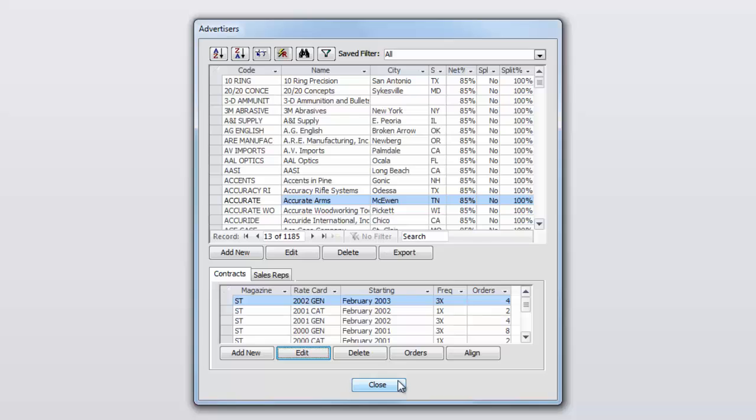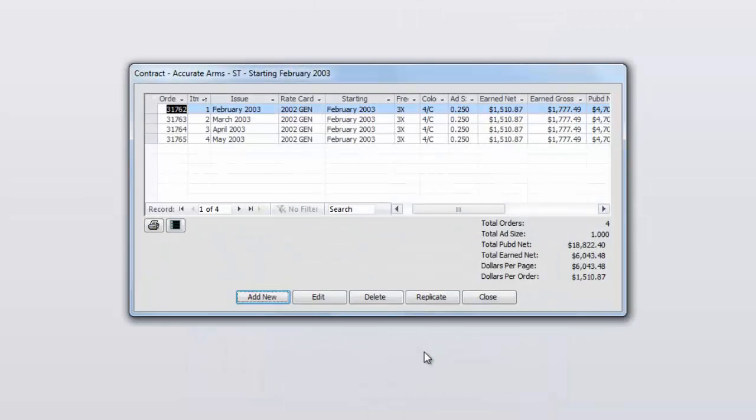You can also view all of the orders for a particular contract, edit them, replicate them, or even print them. As you can see from this screen, it aggregates all of the order information, offering total ad size, average dollar per page, etc. The print button allows you to choose which format to print the orders in, either as individual insertion orders, in summary, or in report detail.